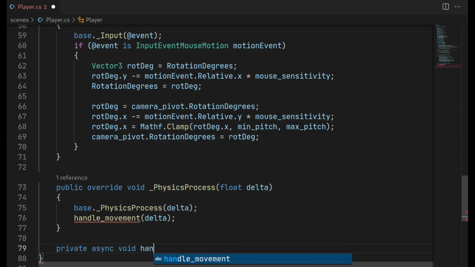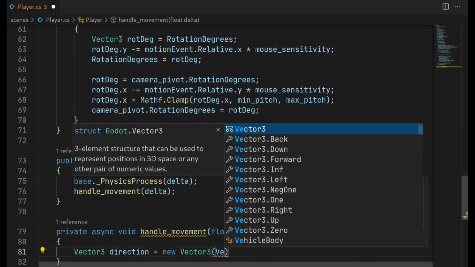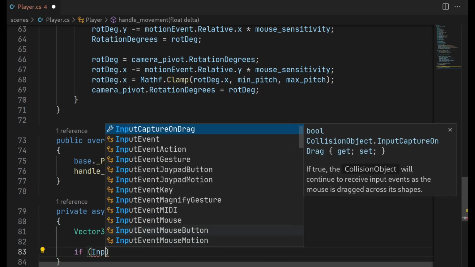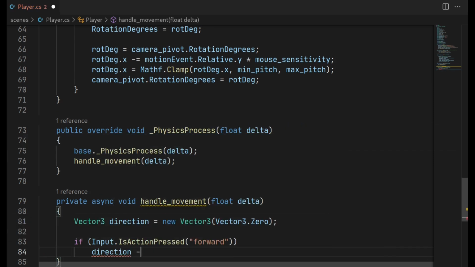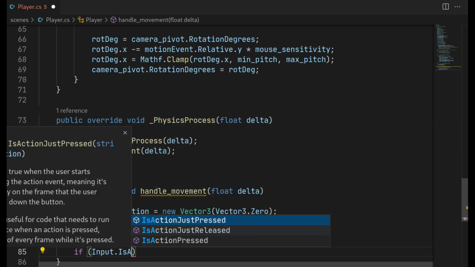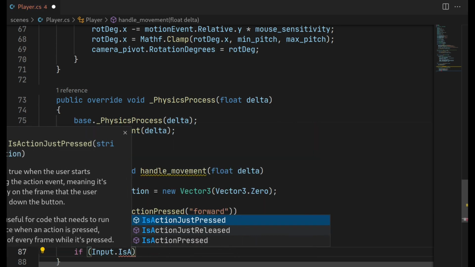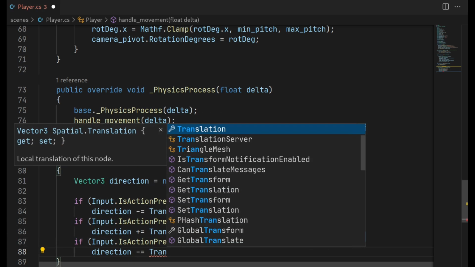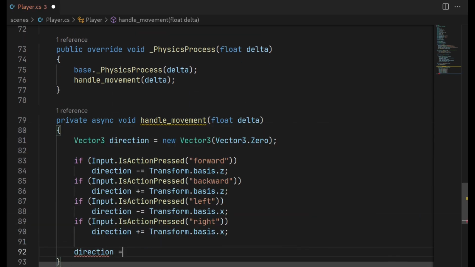Back in the code, we can now write our handle movement method. I am declaring it as an async method, and you'll see why in just a moment. So first we declare a local Vector3 to hold the direction and default it to a zero vector. Then we check for the input key that was pressed and add or subtract the player's basis vector based upon the key pressed, remembering that the negative z-axis is forward in Godot and the x-axis represents horizontal left and right. We then normalize the vector so that we move a consistent speed in all directions.